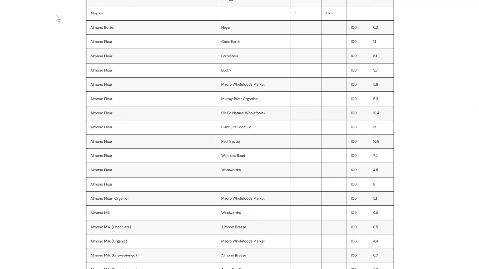I also wanted to show how the same ingredient can differ between different brands. For example, you can get 2 different almond flours from Aldi. You can get the Oh So Natural Whole Foods brand, which is 16.4 grams per 100, but you can also get their Forester's almond flour, which is only 5.1. So make sure you check your labels.